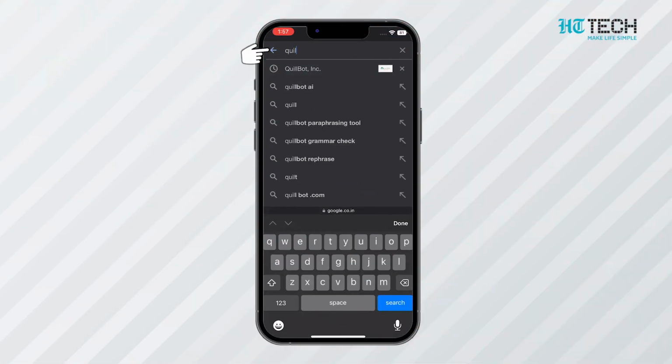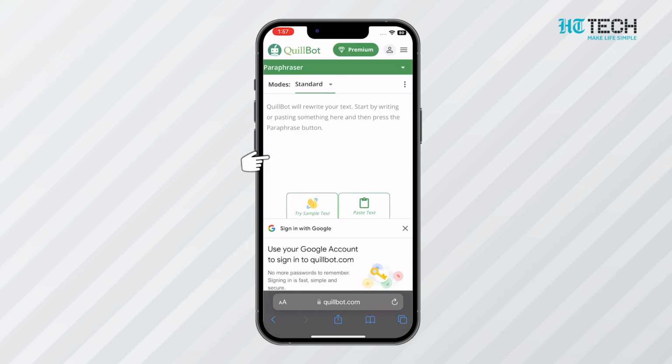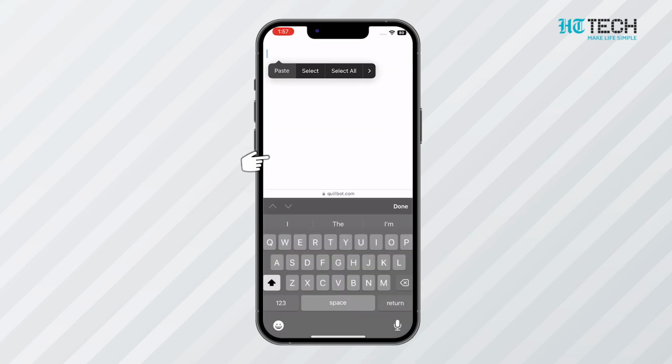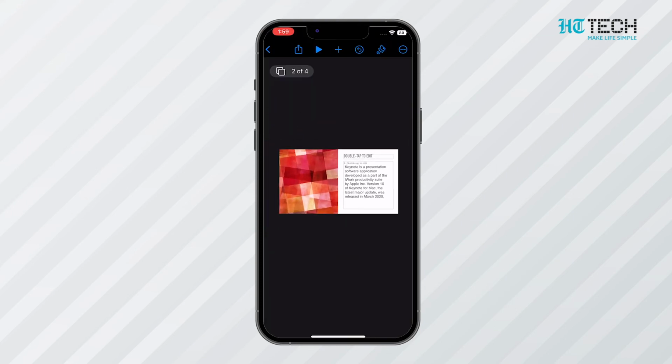However, you need to search Quillbot in Google and click on the first link. The website of Quillbot will appear with a text box. You can paste your copied text in it. Then copy that text and paste it on your Keynote slide.